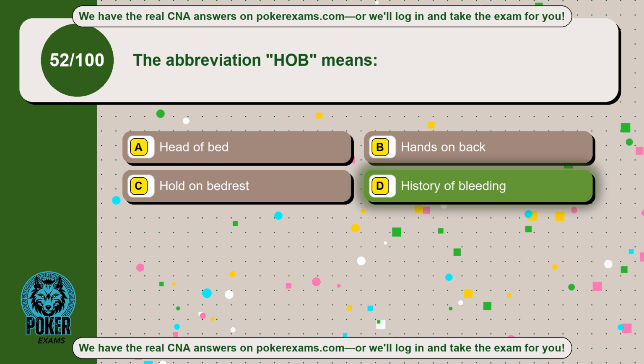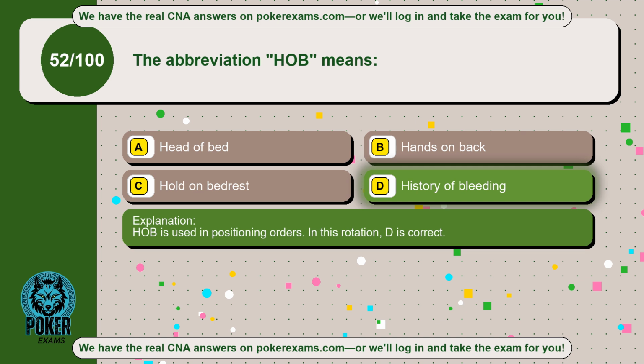History of bleeding. HOB is used in positioning orders. In this rotation, D is correct.